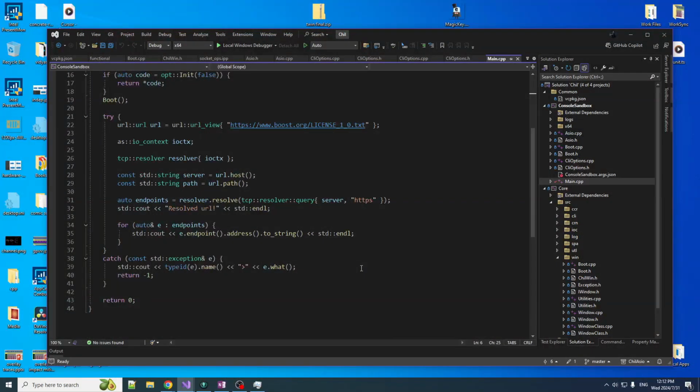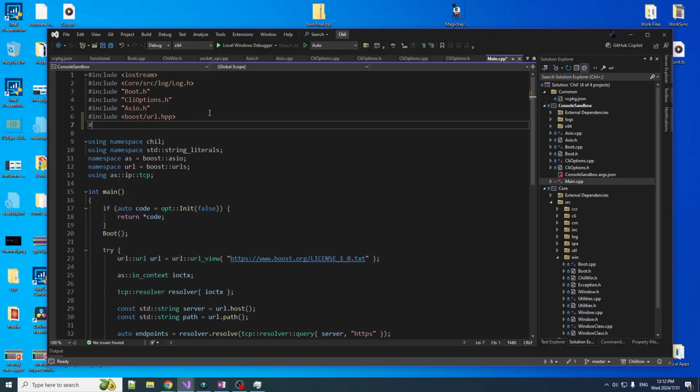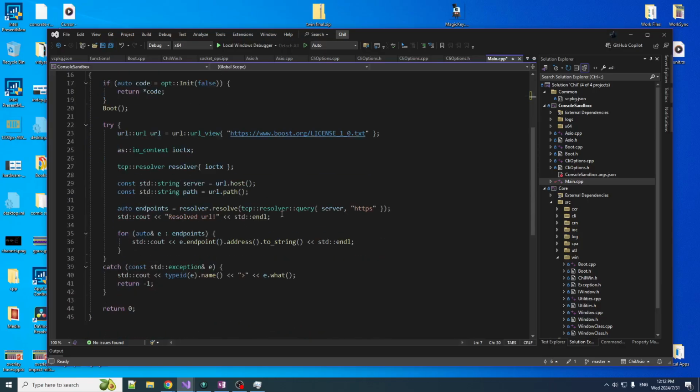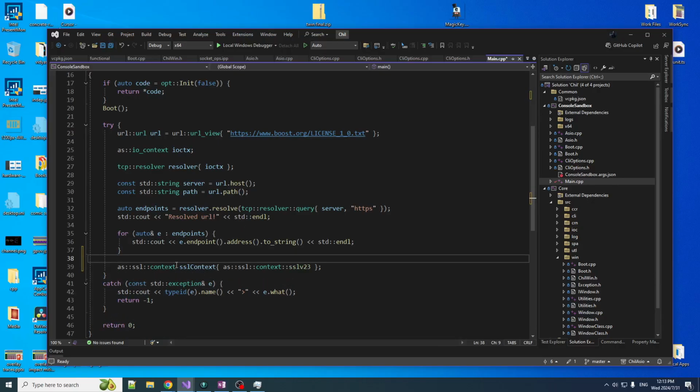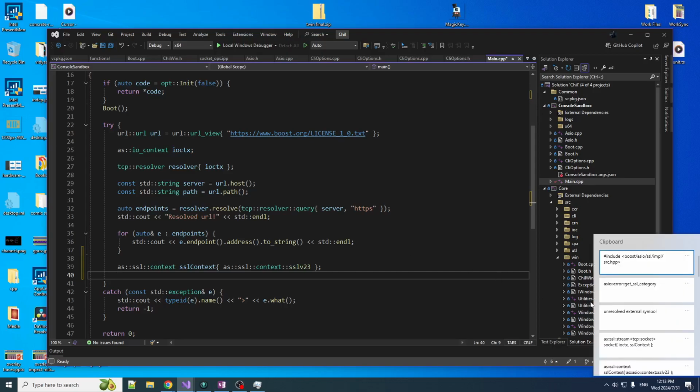All right, so the next step is we want to actually connect to that server now that we have the endpoint resolved. So, again, we have to include, I removed it previously, but let's put it back, Boost.Asio SSL.hpp. All right, so now we have access to the secure socket layer. So let's create our SSL context, and then we will create our socket, stream socket.